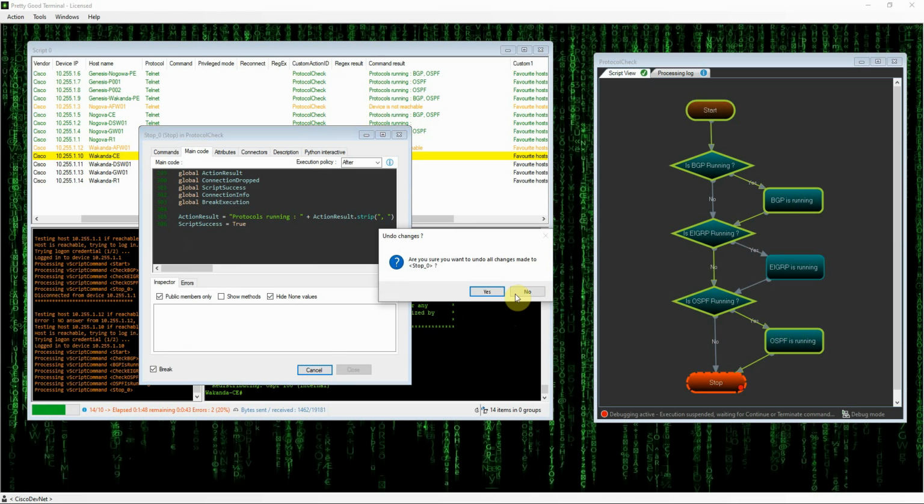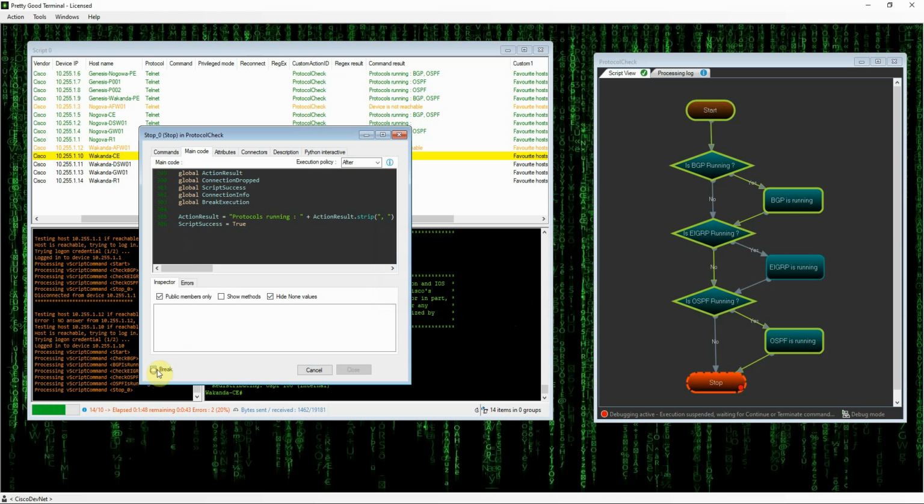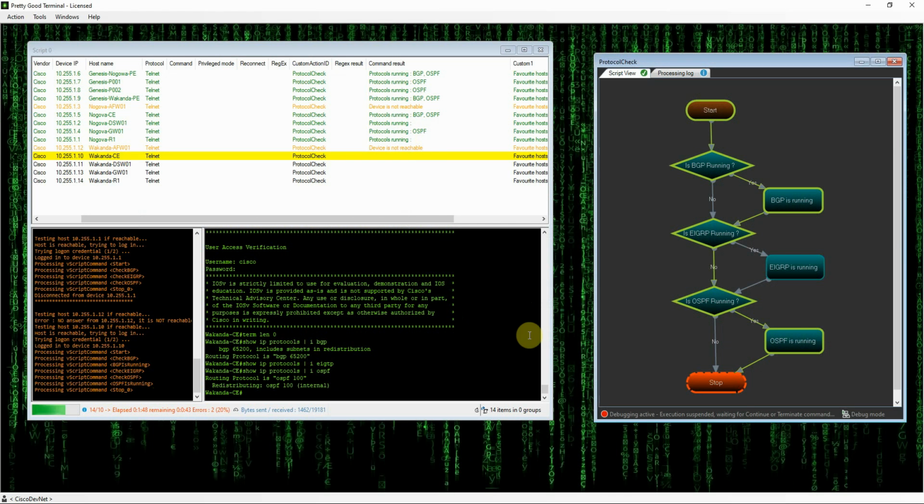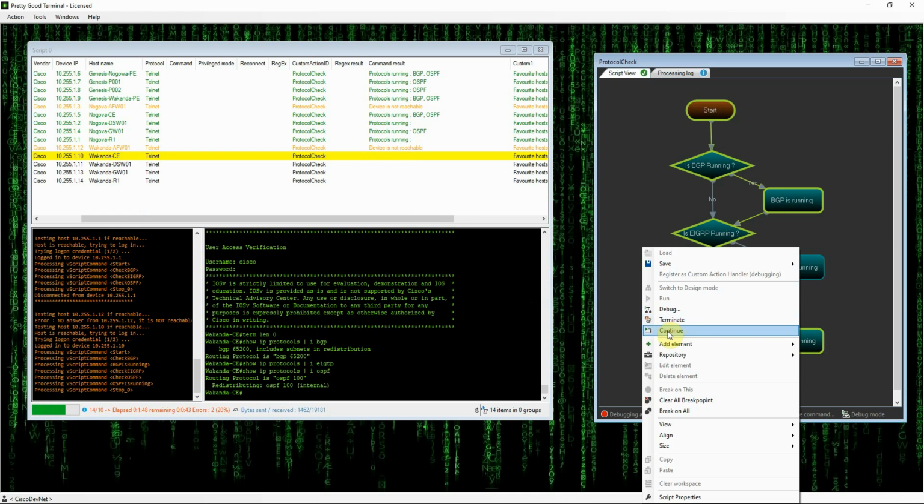Before closing the editor, let's remove the breakpoint from this element. When the editor is closed, you can see the breakpoint has disappeared. Now click Continue to resume script execution.